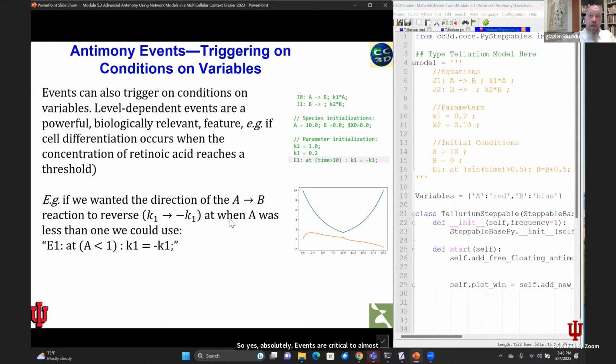Now, again, a lot of the times the events we'll do in the Python layer of CompuCell rather than in the Antimony. But it's important to know how to do it here. So let's take our trigger, and instead of triggering on time, let's trigger on the value of A. We'll let A go down. And when A reaches some minimal value, let's say 1, we'll change the sign. Instead of A being turned into B, we'll have B turned into A.